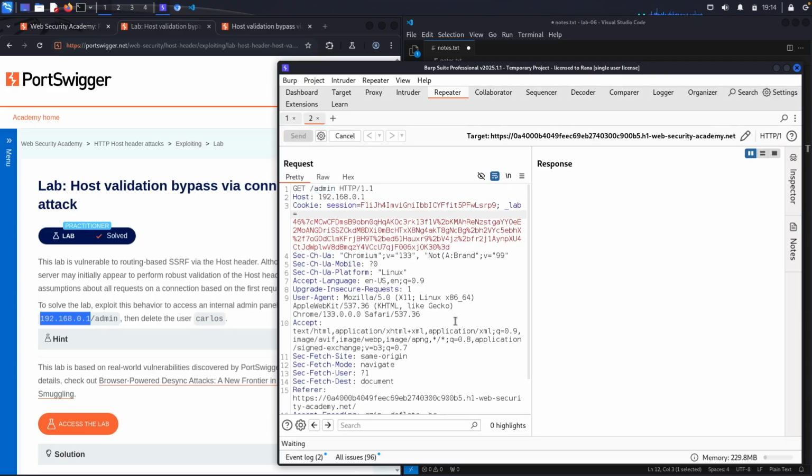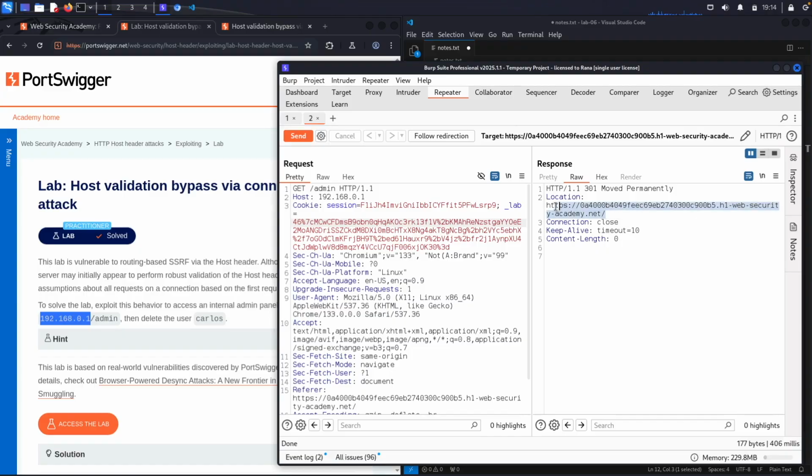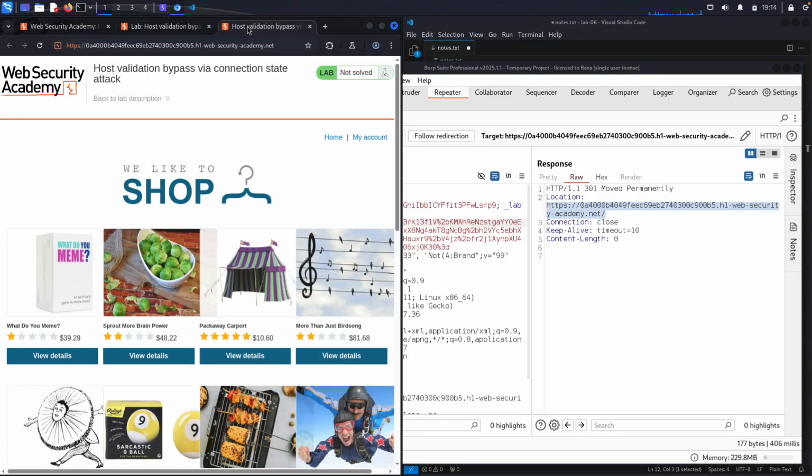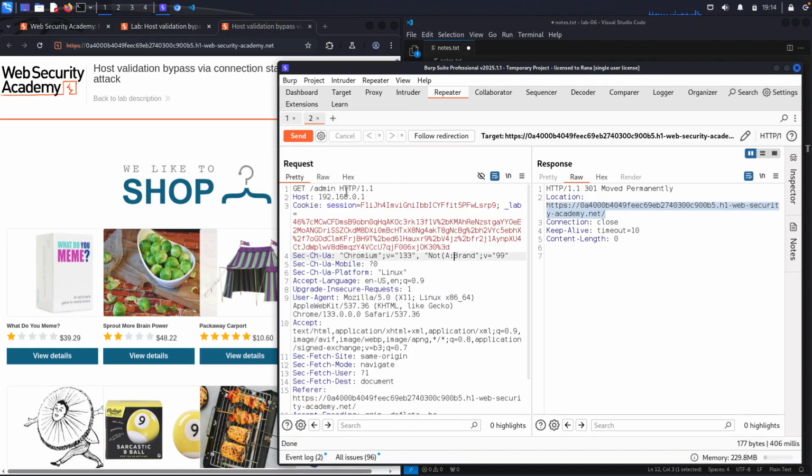Now, if I send this right away, it redirects me to my application right over here. So if you change the host header to anything that is an incorrect value, it will redirect you to the public interface, which is this application right over here. But what we want is the admin panel on this internal server over here.